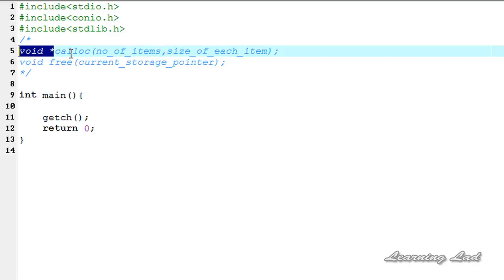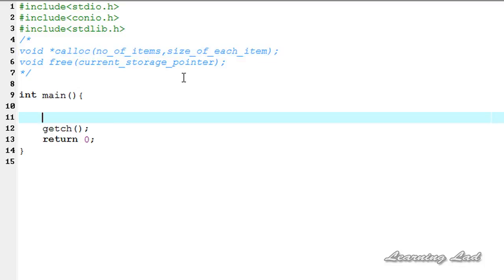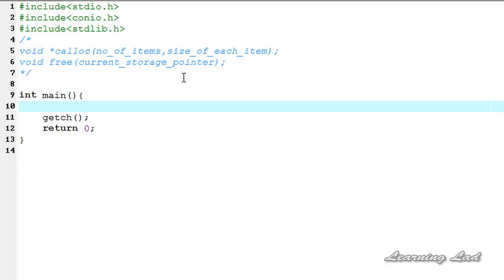Now we're going to see how we can use the calloc and free functions in our program. For demonstration purposes, we're going to ask the user to enter the number of subjects, and depending on the input from the user, we're going to allocate memory to store the marks of those subjects, and then we're going to retrieve the values. First we create a pointer, int star marks. Then we need two variables: one called length, which will be specified by the user, and a counter.